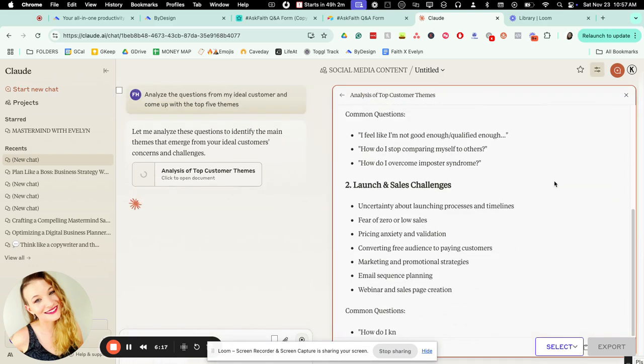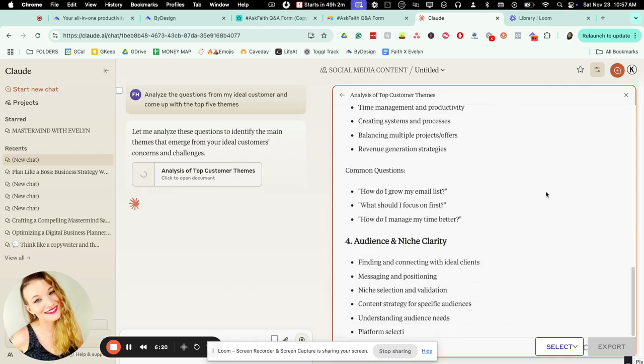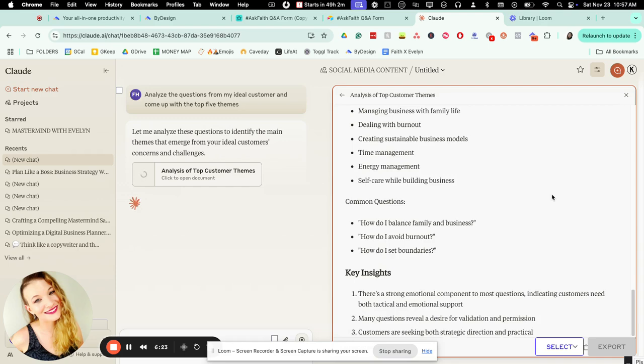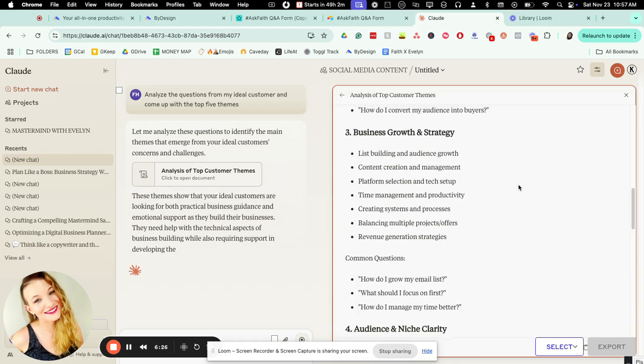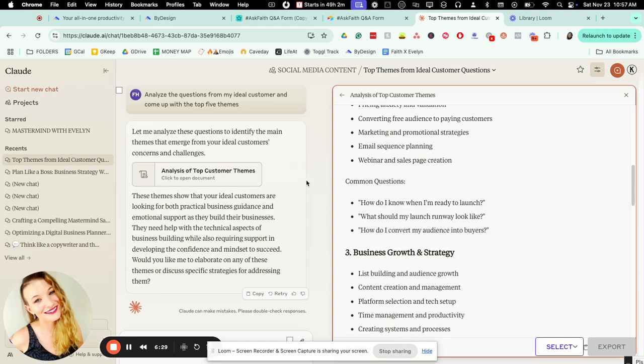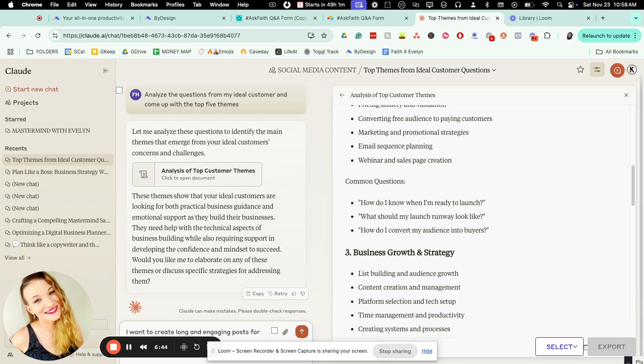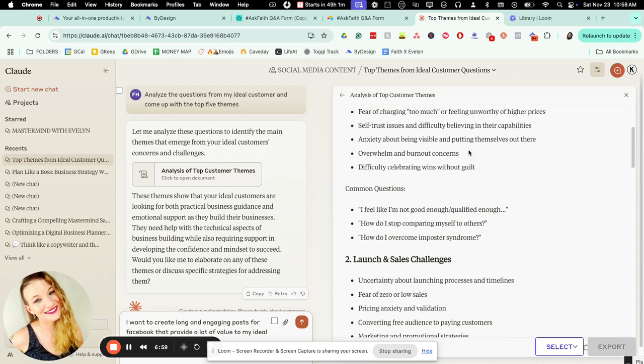So these are mine. It's making this really nice little answer. Audience and niche clarity, work-life balance, sustainability. So it'll spit out something like this, okay? Now you're going to tell it, I want to create long and engaging posts for Facebook that provide a lot of value to my ideal customer. And then we're just going to say create 5 posts. We're going to have it create 5 posts for each one of these.